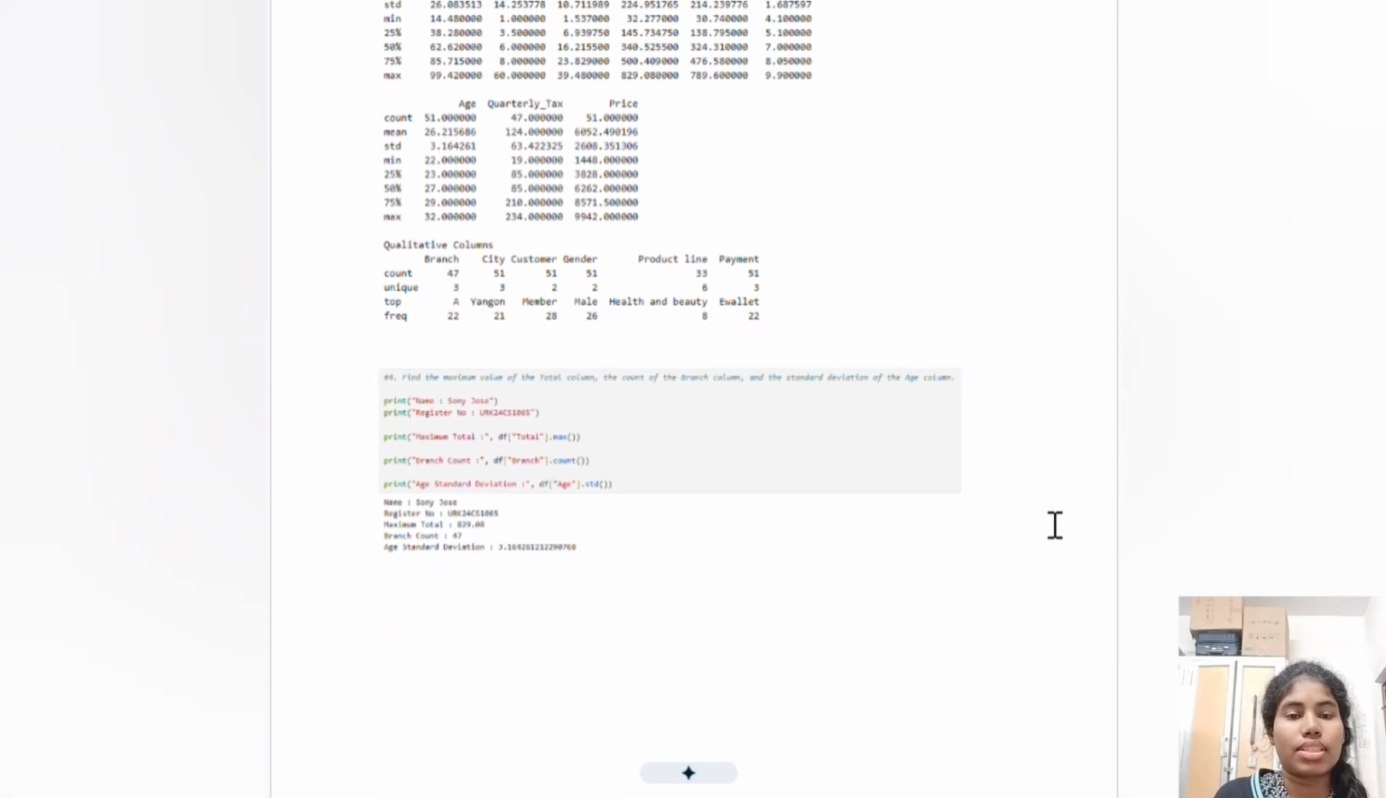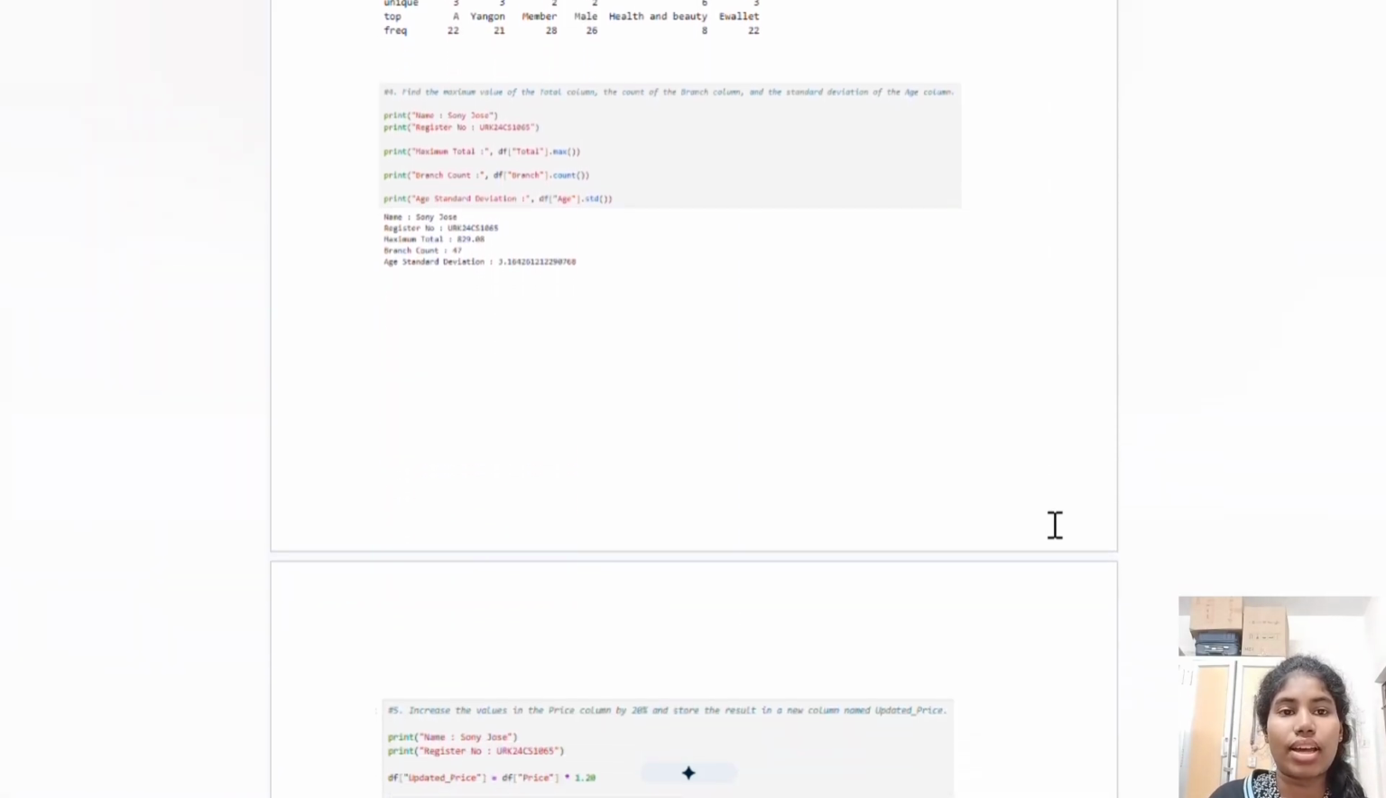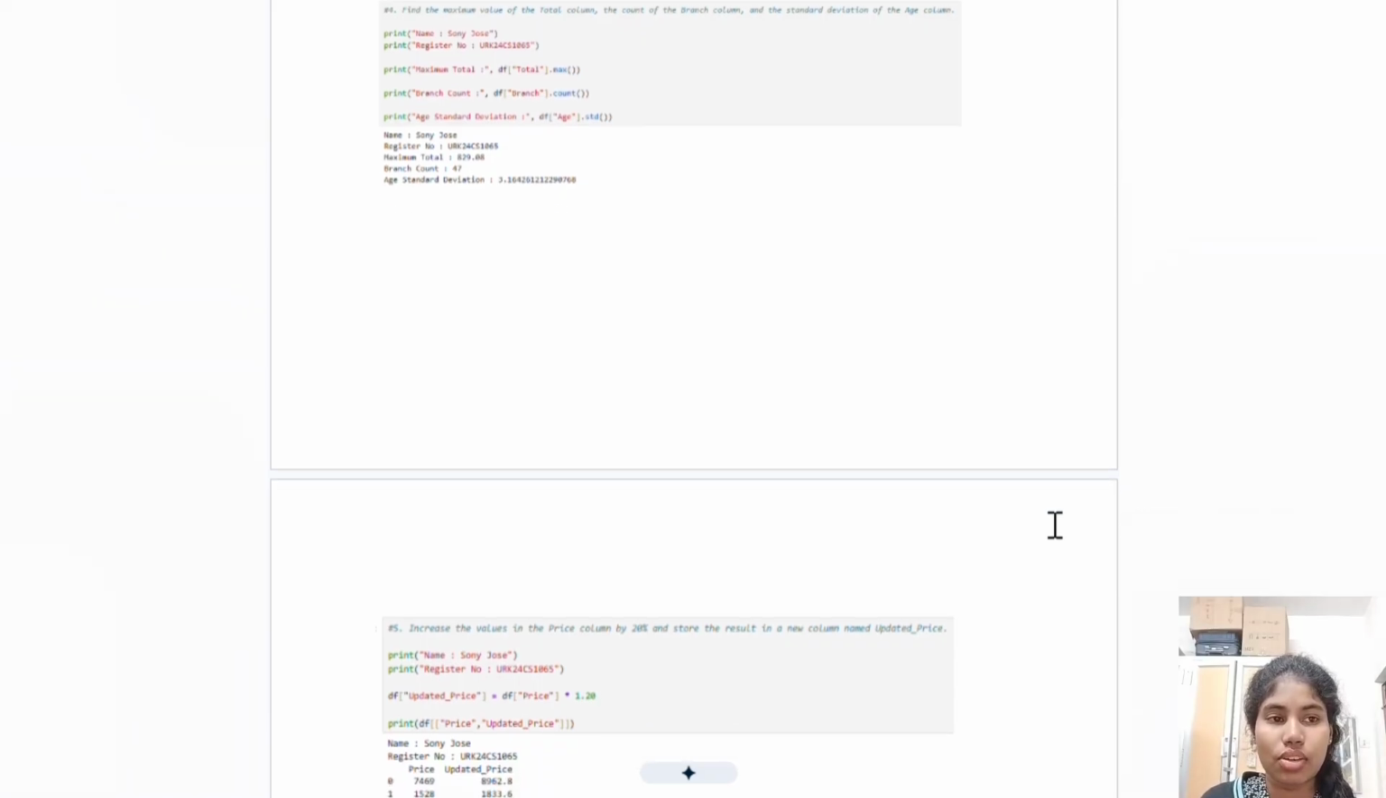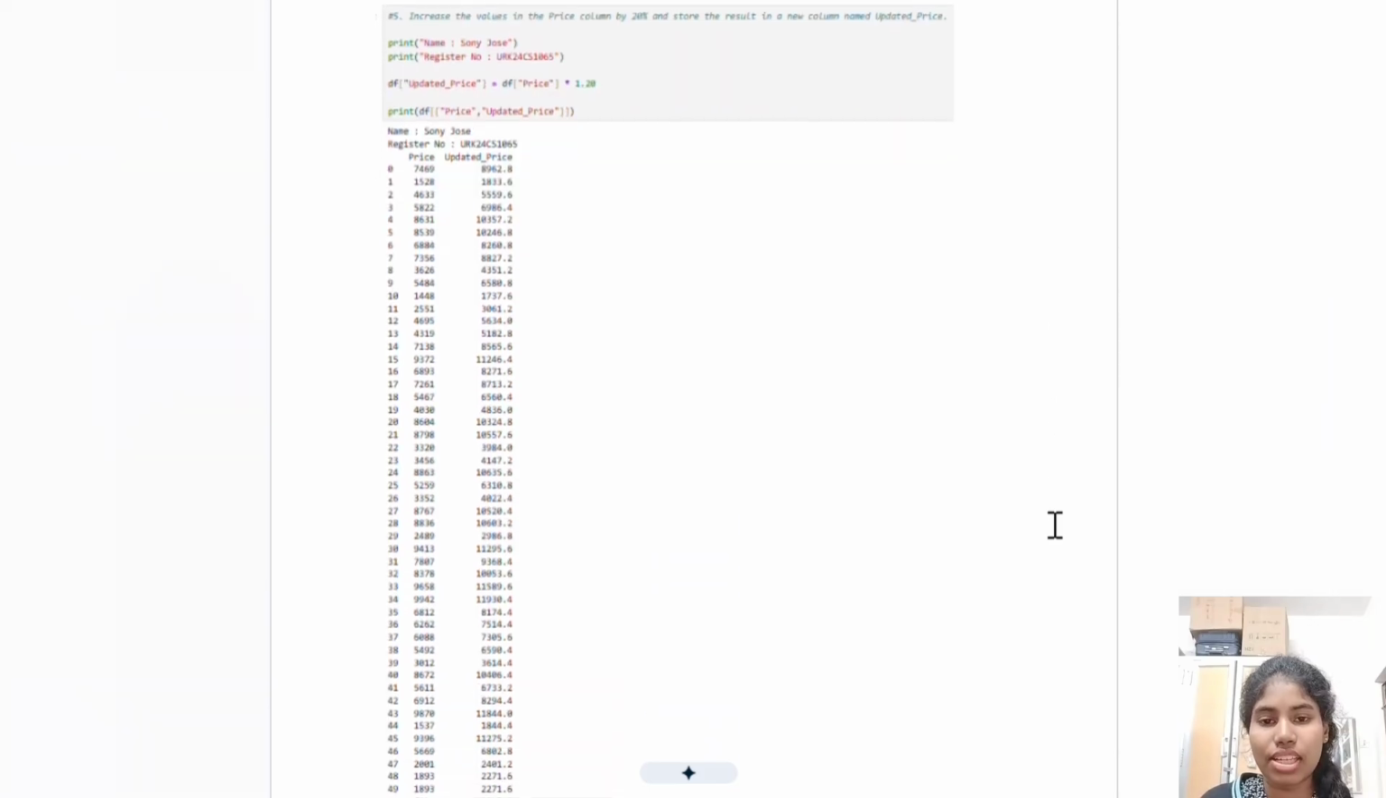And in the fifth question, they asked to increase the values in the price column by 20% and store the result in a new column, updated price. So I increased every value in the price column by 20% and stored the result in a new column called updated_price. This demonstrates how to create a new column using arithmetic operations.